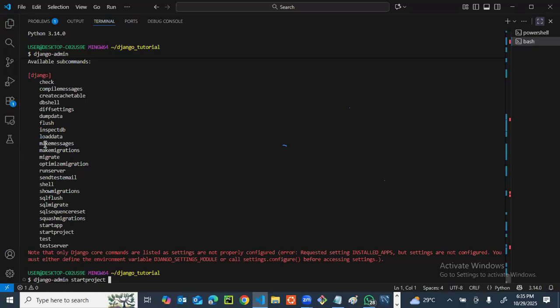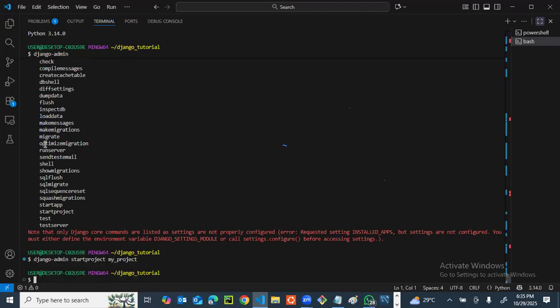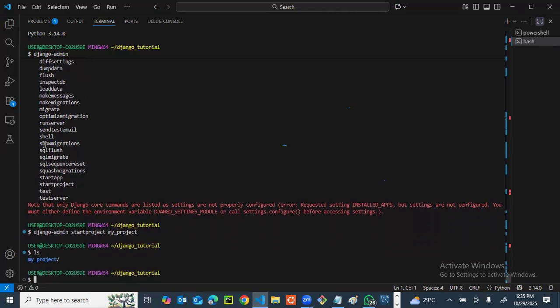In my case, I want to call this myproject. You can call it anything, but I want to call it myproject. So I will just say myproject, then I will hit enter. Can you see now? When I hit enter, let me check where I am currently. So I have seen myproject created for me.